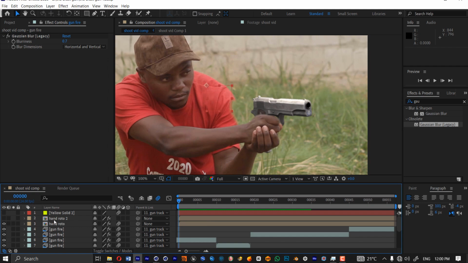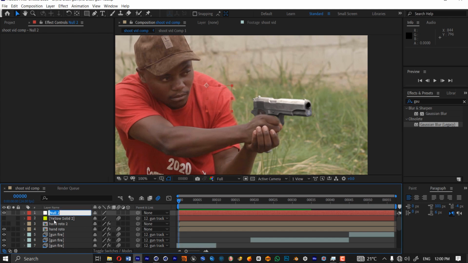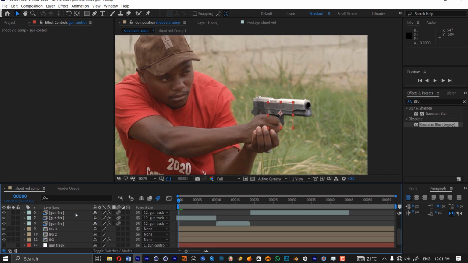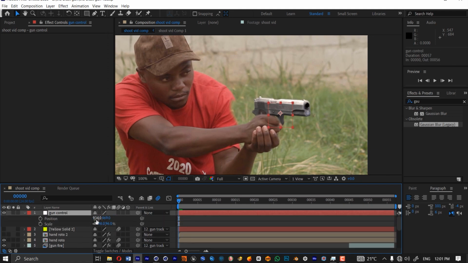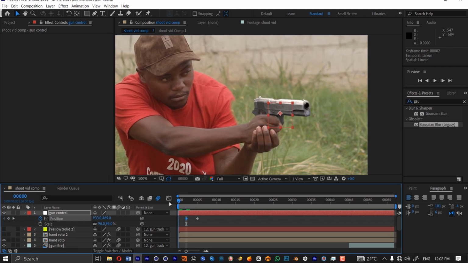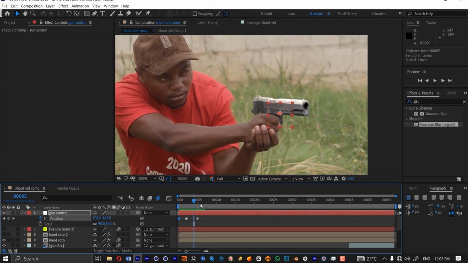So what I'm going to do next is create a null object which I'm going to call gun control. I'm going to use this to scale all the gun layers that are duplicated so that I don't have to scale each layer one by one. I'm going to parent the gun track node to this gun control node so that whenever I scale this, everything scales down exactly the way I want it. But before you do this, make sure that you put the anchor point at the middle so that everything scales from the middle and not from the side.